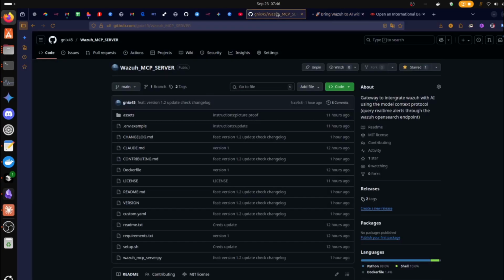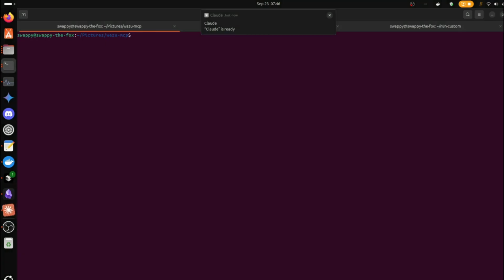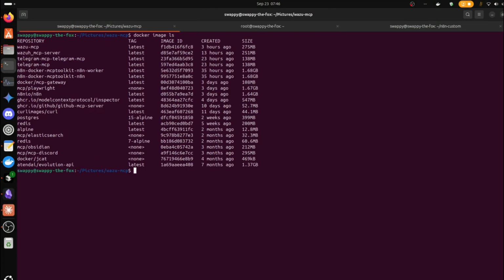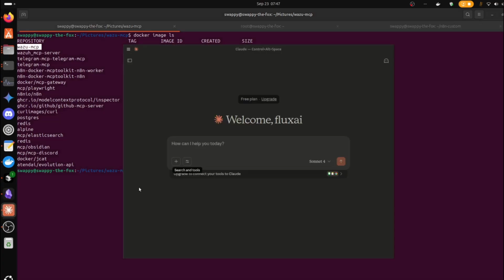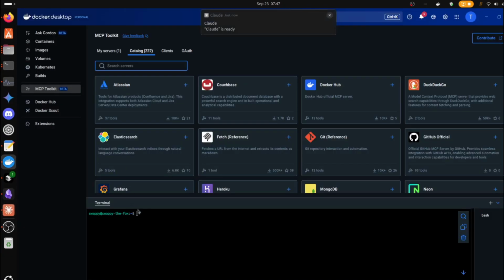I've already installed it, and if you go to my Docker, this is the Docker image. You can see I've already installed version 1. This was version 1, and this is version 1.2 that's hosted on the GitHub. This is the latest version. So let me go to my Claude. Once you install it on Claude, you have it here on the MCP toolkit gateway, which is served via the Docker MCP toolkit.